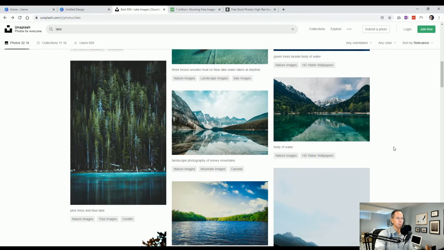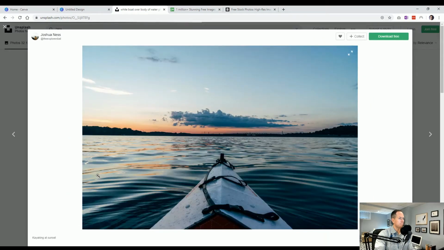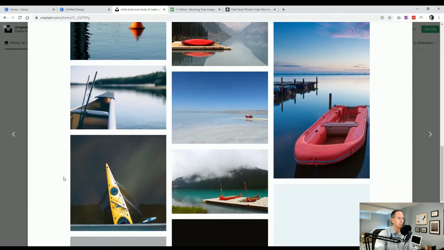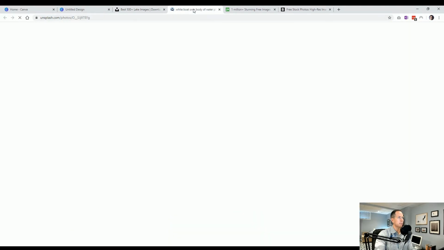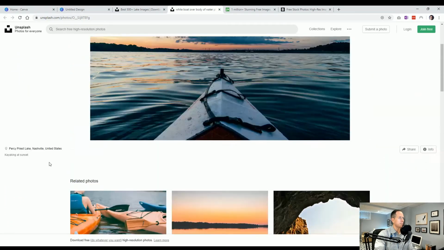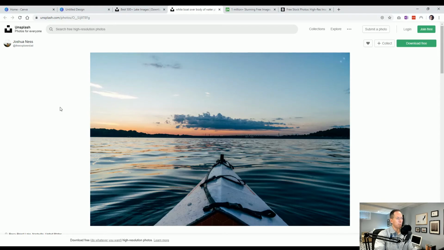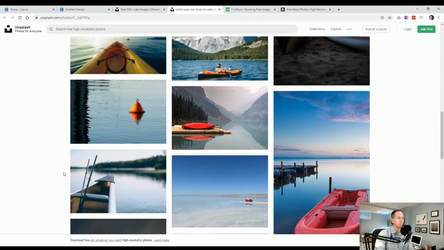Let's try to find one of those quickly here. Doesn't seem to be shown there, so let's open this into a new tab and see if it'll give us the collection that it might be in. There we go. Okay, so if you click into the actual page for the photo, going down below, you'll see related photos, so photos that are kind of similar.